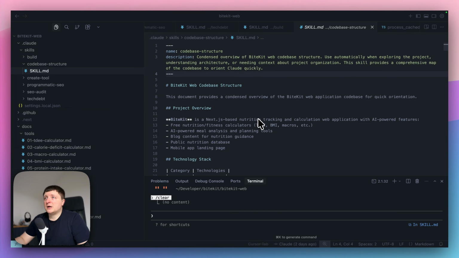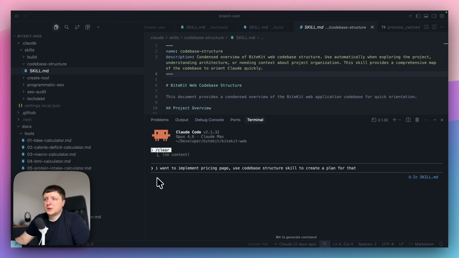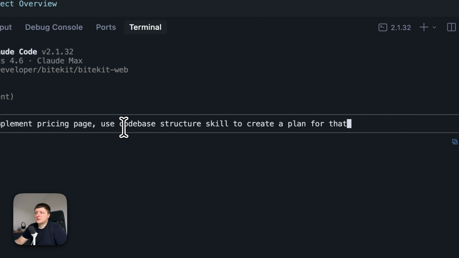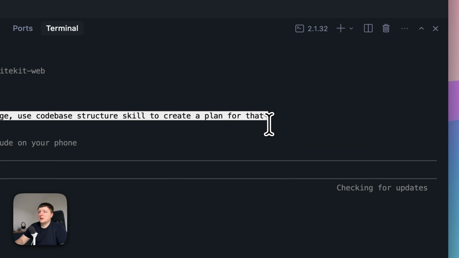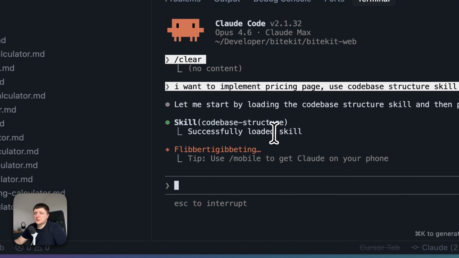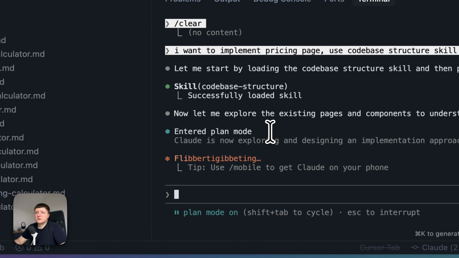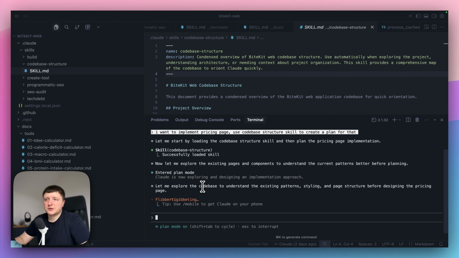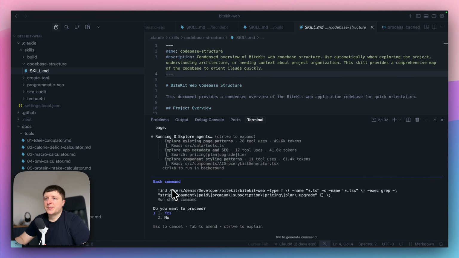So let's see how it works. Let's say I want to implement a pricing page. I want to implement a pricing page, use the code-base structure skill to create a plan for that. So you see that you can just say it in natural English. Then we click enter and you see that it is loading the skill. So now it knows the whole structure of your project because it just loaded the skill. The skill is basically a kind of documentation that I insert into my project when I need it.